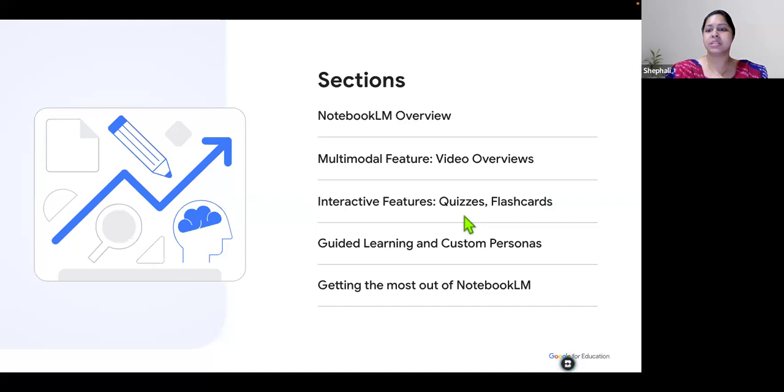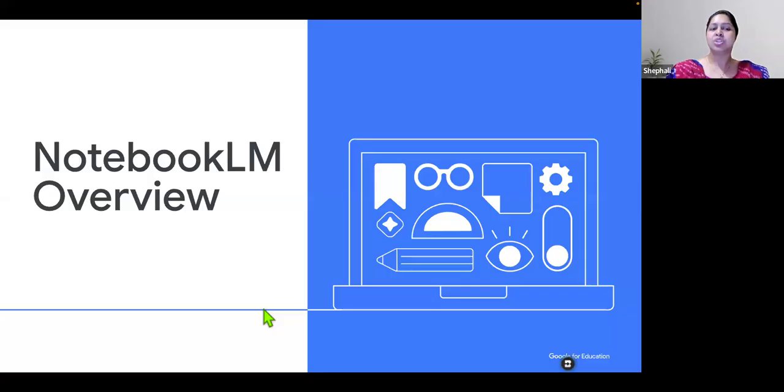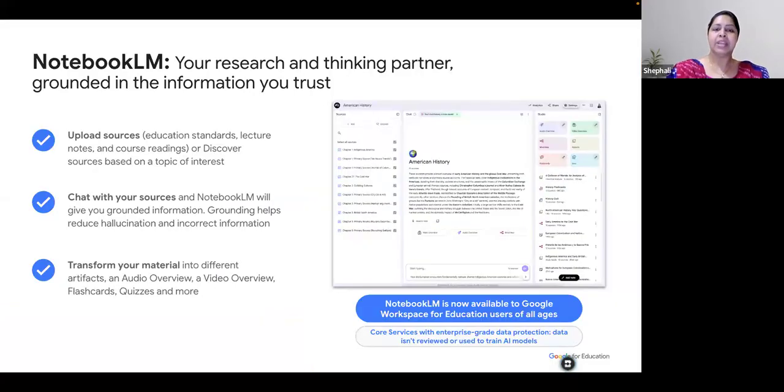It has got quizzes, flashcards, guided learning and custom personas also, and how we can get the most out of Notebook LM. This is what we are going to go ahead with. So let's start with the Notebook LM overview. And here is the overview, right? So you can take it as your thinking partner.